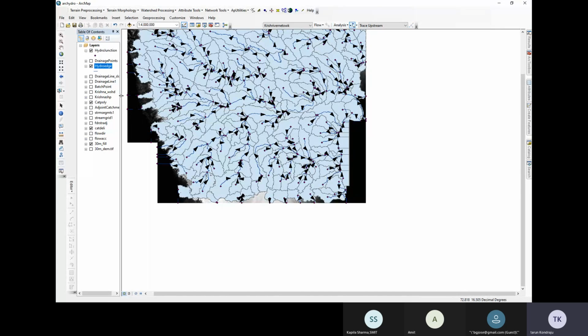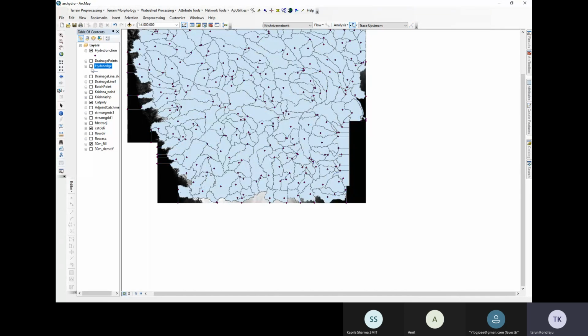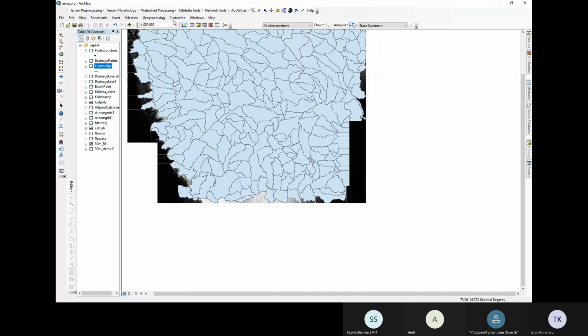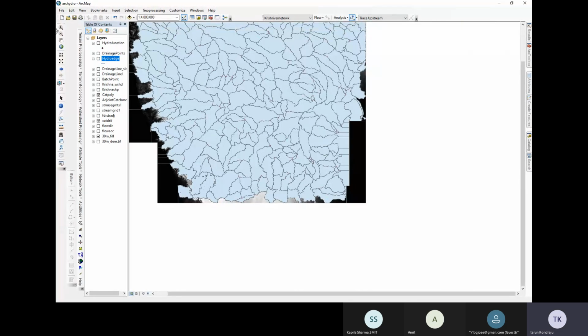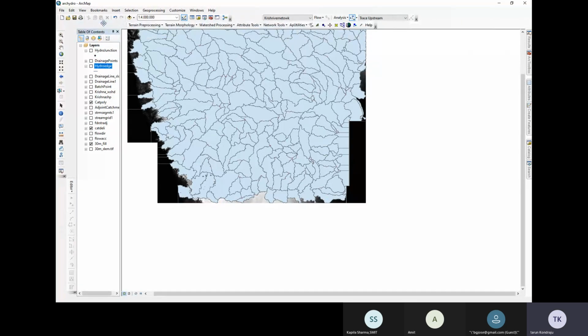Clear flags. Okay. We'll remove all of this. See, I have already done this because delineation takes a long time, at least for the Krishna Basin. My desktop is a pretty powerful system, and it took around 1 hour to delineate the entire Krishna basin.